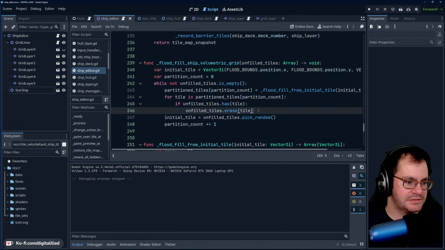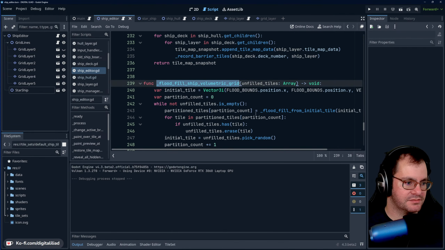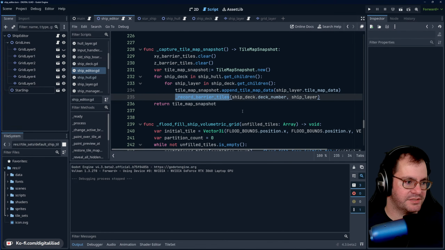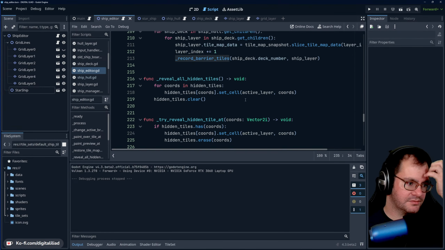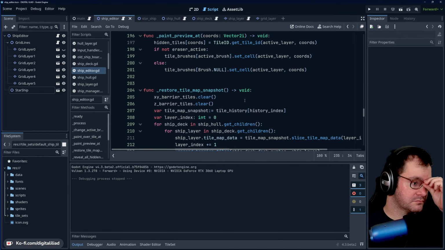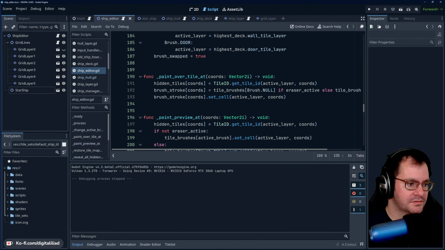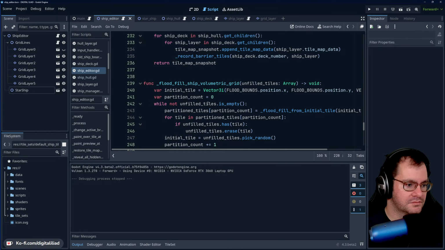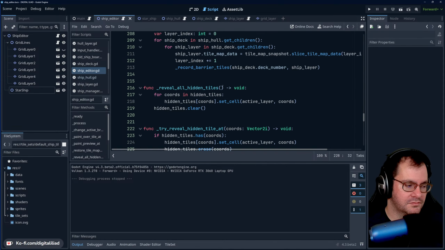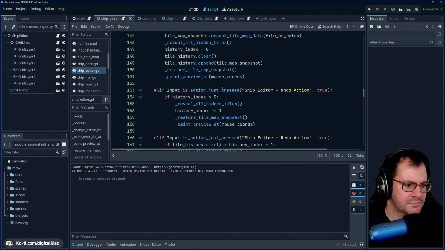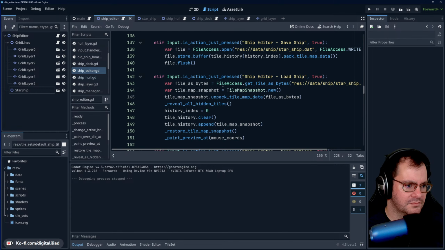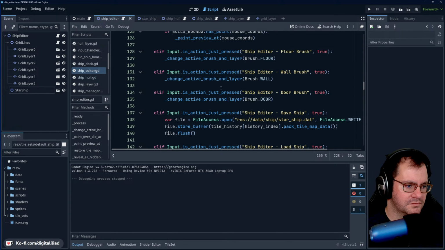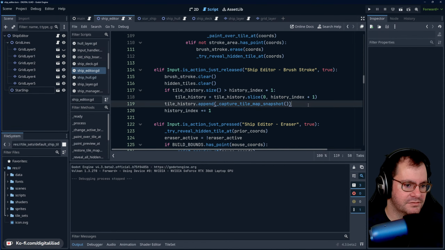Alright, so let's try to do this flood fill. When are we going to ask the game to do this? Pretty much just after the barrier tiles have been reset, right? So we do it once here.